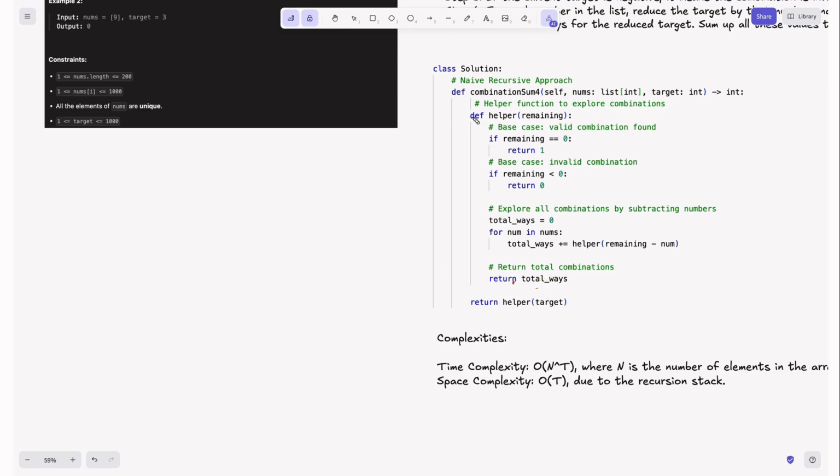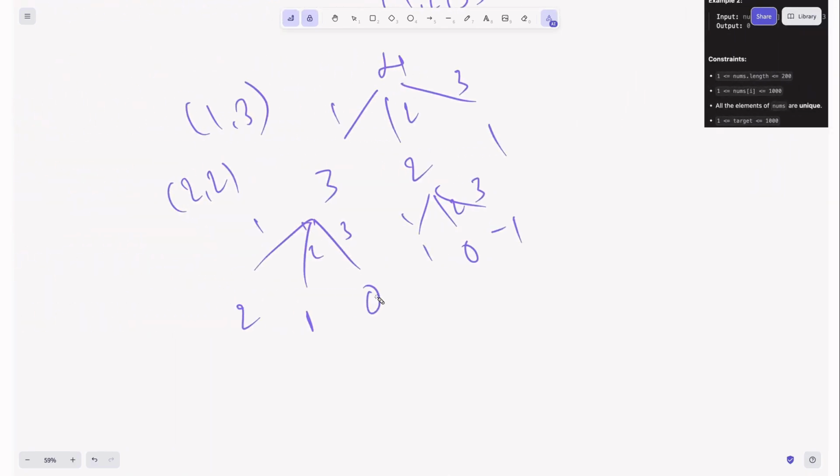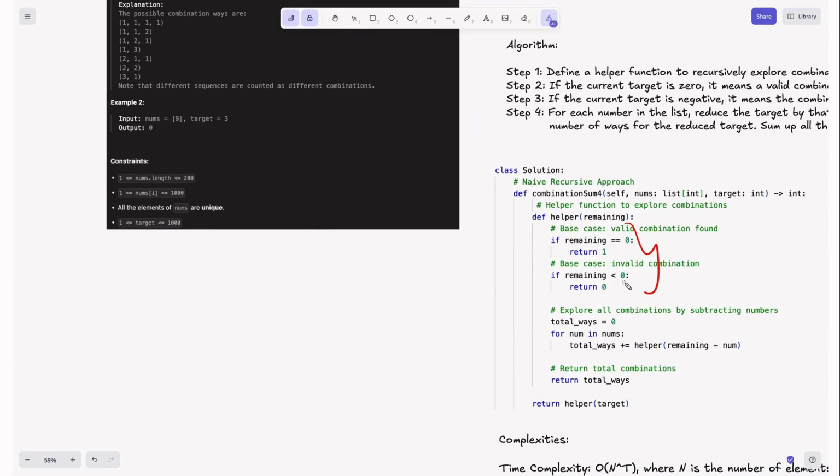So this is the helper function we have, and initially we make a call to the helper function with the target. That's why we just return helper of target. This helper of target would return the total number of ways we have. The recursion stack starts processing once it reaches the base case. So what is the base case here? 0 or -1, right? We define the base case here, and from those base cases it would start processing.